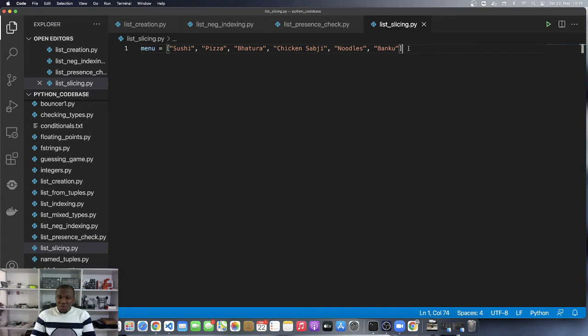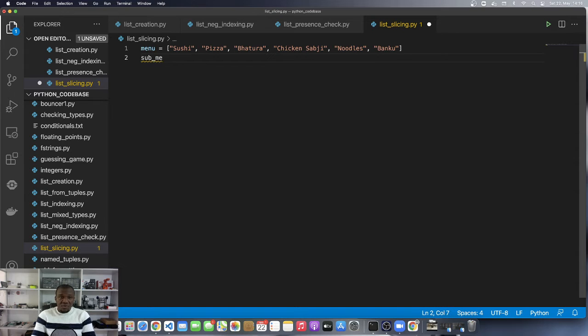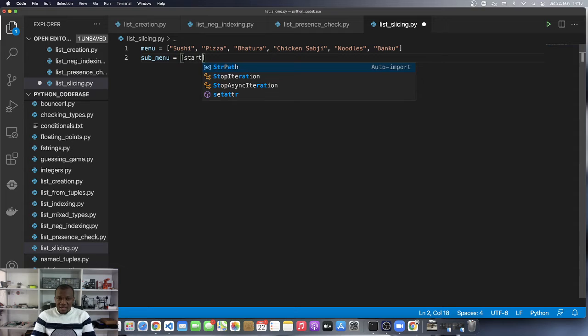The way we specify a range for slicing is I'm going to create a variable called sub menu. So sub menu is going to be equal to, we have our square brackets, all right, and then we need to provide the start index. Okay, so the start index, and then you bring a colon and then the end index. Okay, this is how we do it.